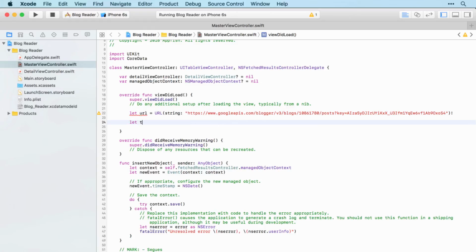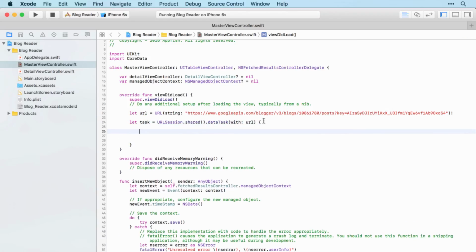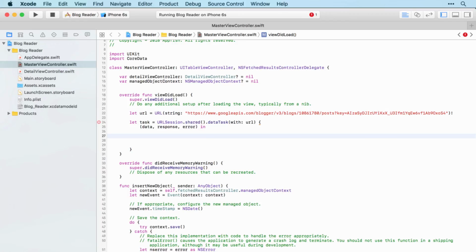Then we'll create our task. So just as we've done before, we'll start with URLSession.shared, just as before, and then dataTask with URL. URL is, of course, the URL variable we just created. And then we're going to have 3 variables that will hopefully be returned by this task. So data, response, and error. And we're going to use those in this chunk of code that we're going to write here.